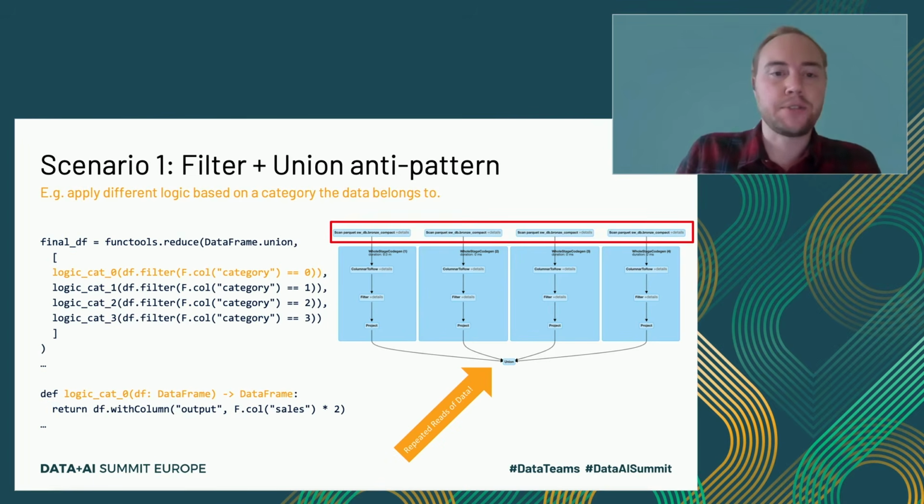And for each of these data frames, you filter on a specific category and then apply this discount function. And for each category value, we'll then have a different discount function. But if you create the query like this, what Spark will actually end up doing is it will read the Parquet files 4 times, as you can see on the right. And because these are repeated reads of data, this is typically a suboptimal query.